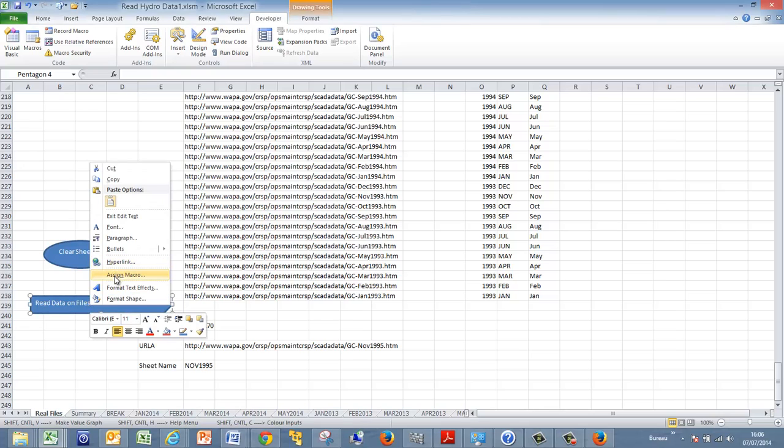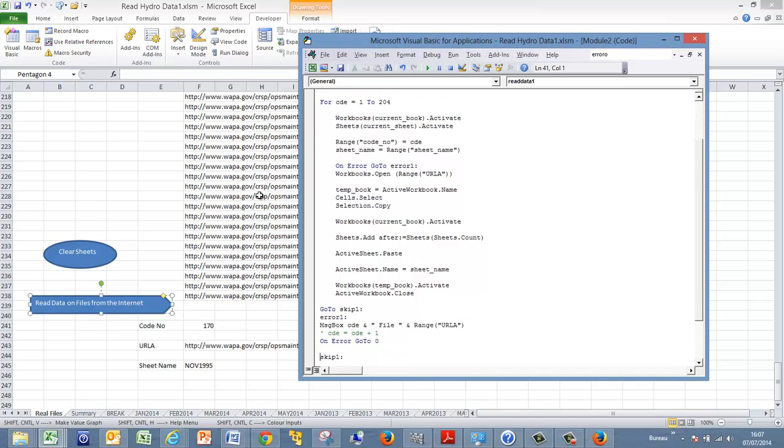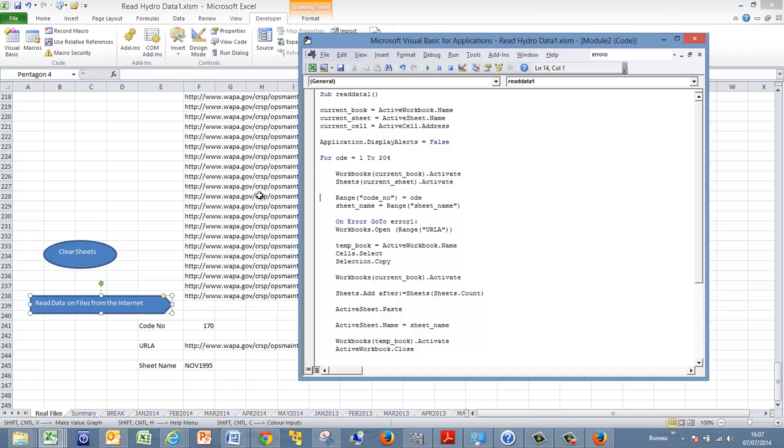And then this macro is kind of the same thing. It goes to 204. I guess that's the total number that were in that list. And then it changes the code number. Then it works through and opens this time the URL has a different range thing down here. So it uses the workbook open and opens the URL, assigns that to a temporary book, selects all the cells, copies them.